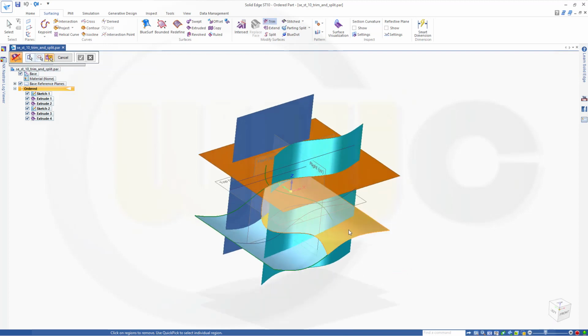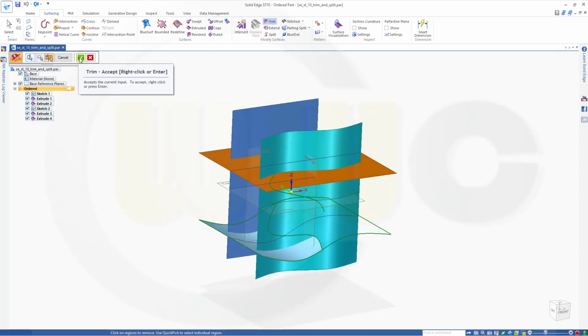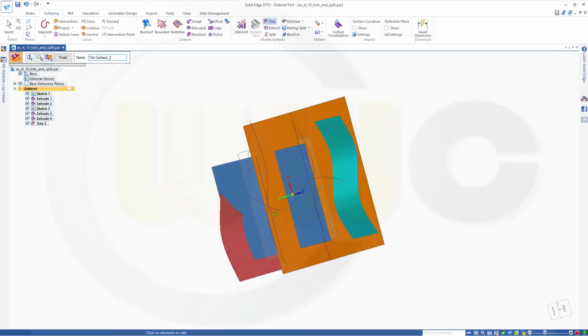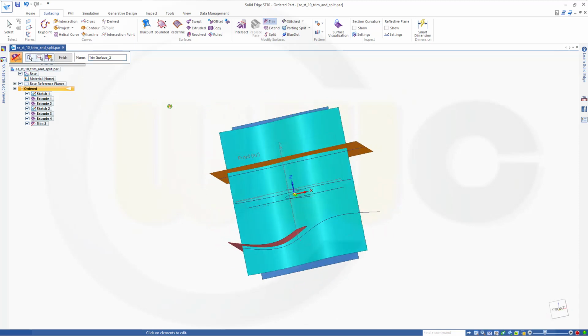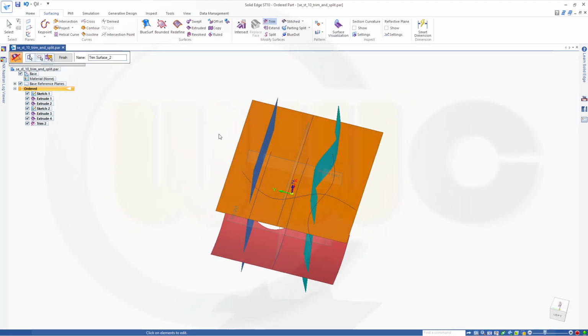Now you can choose which side will be deleted and which one will be kept. So like this, and confirm. Again, very easy to do, very easy to see. Let's finish, cancel this out, and undo that.